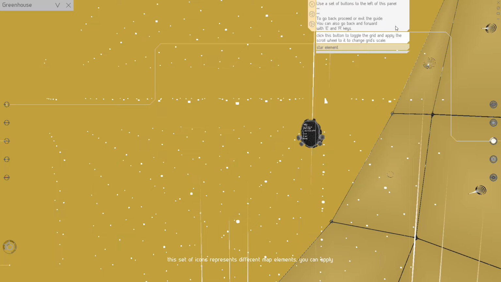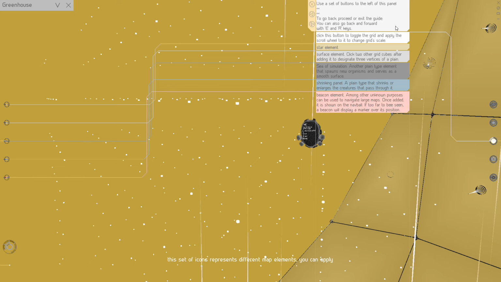This set of icons represents different map elements you can apply. Simply drag one to a grid cube using left click. If your selected element is a type of plane, like surfaces or seas of simulation, you will also need to click 2 more cubes to designate the 3 vertices of a plane.